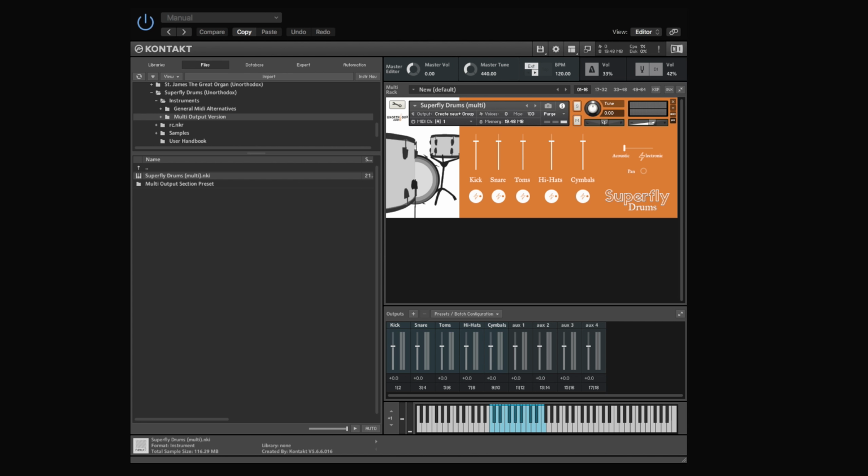So we're going to look at two different ways of doing this. The first way is using our output section preset, and the second way to do it is setting the output section yourself. And then when you do that, you can save that yourself as your own preset. So it depends how much you want to know the ins and outs of what's going on.